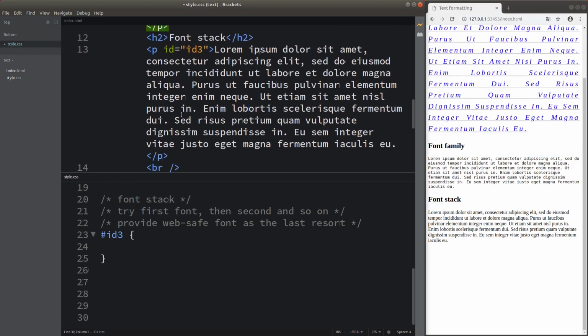So when we want to set up our own font, we are not really sure whether the browser is able to support it or not. So in this case, we can simply try our desired font first, and then we simply put more fonts which are safer than the previous ones. So let us try this example now.